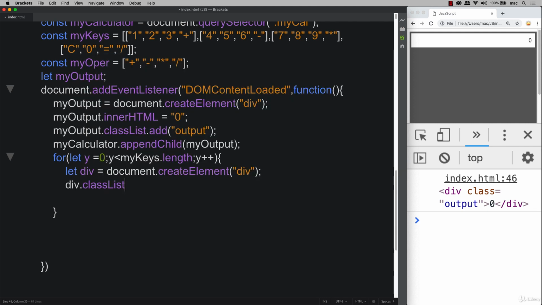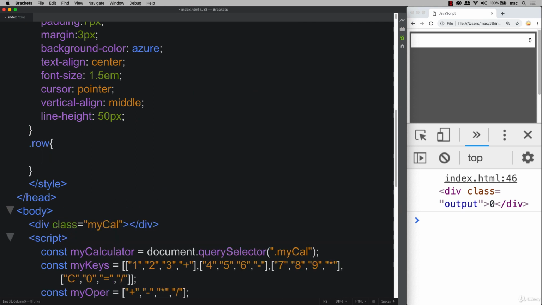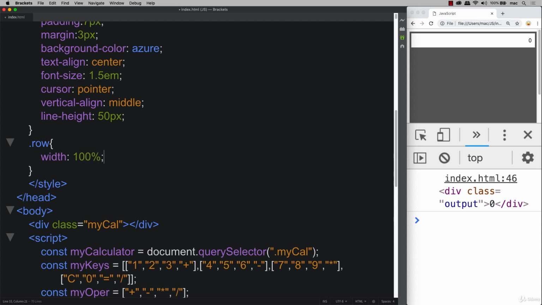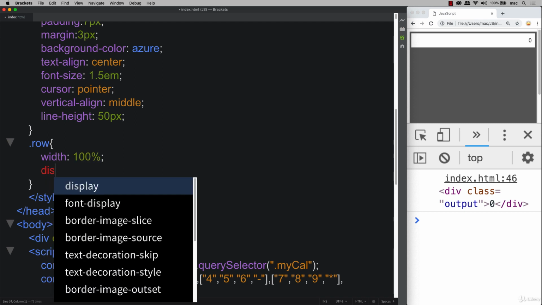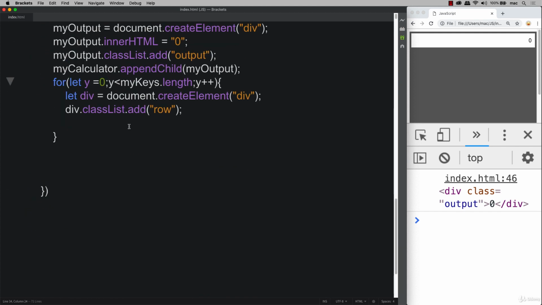So doing classList, I'm going to add a class, and this is one of the classes I still need to create. So this is a row. Let's quickly add that one in. And this one is going to have a width of 100%, so it's going to go all the way across, and display block, which it is by default because it's a div, but we're just going to add that in anyway. So now we've got our main container row, and we still need to build out all of the buttons.